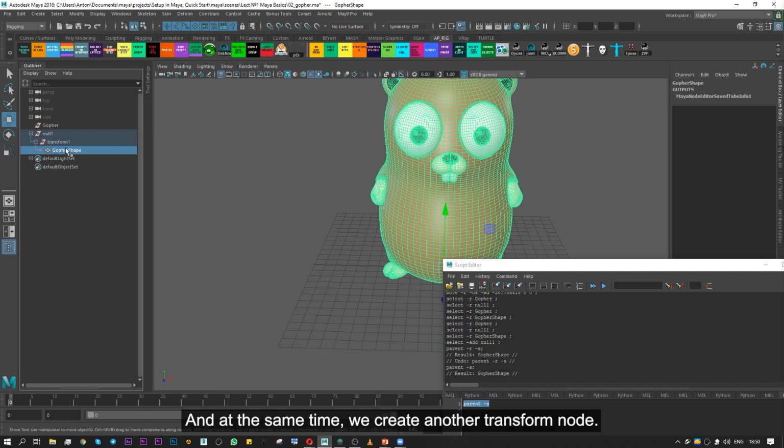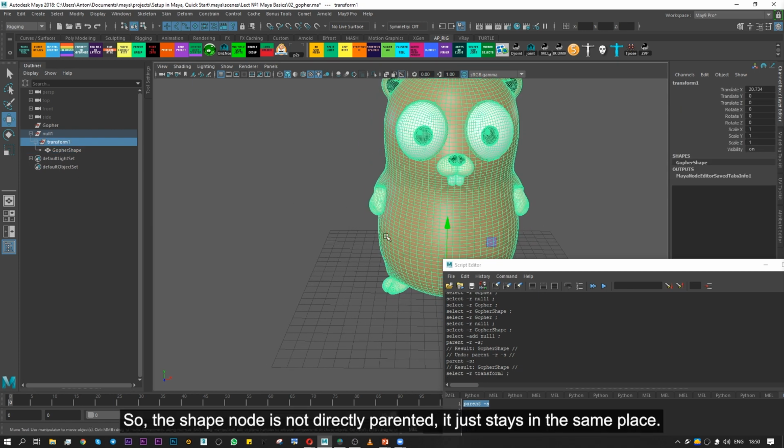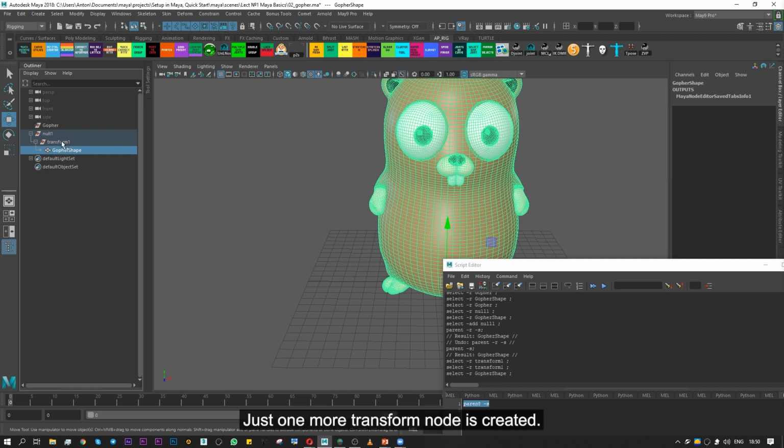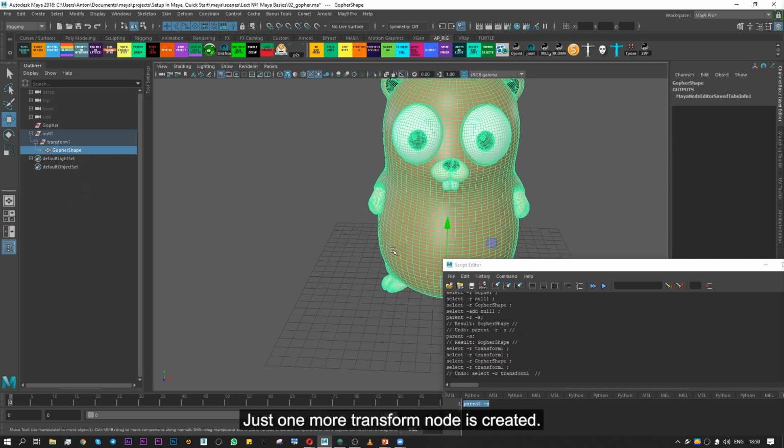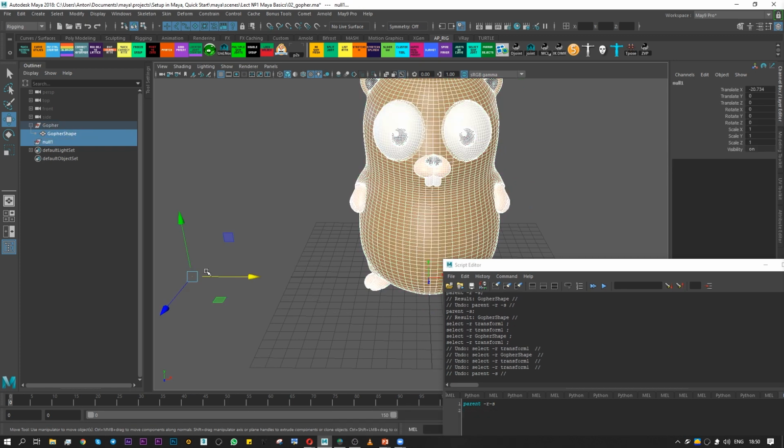And at the same time, we create another transform node. So, the shape node is not directly parented. It just stays in the same place. Just one more transform node is created. Therefore, this option must be specified to make the shape jump here.